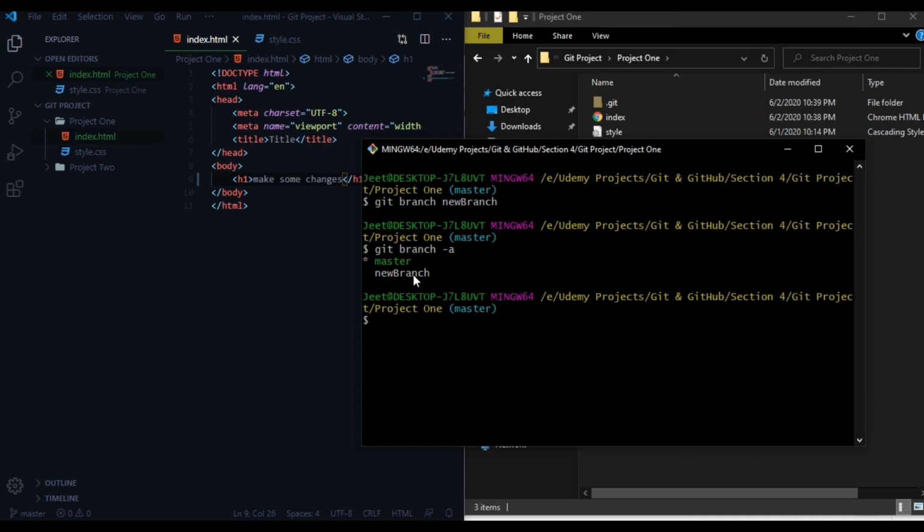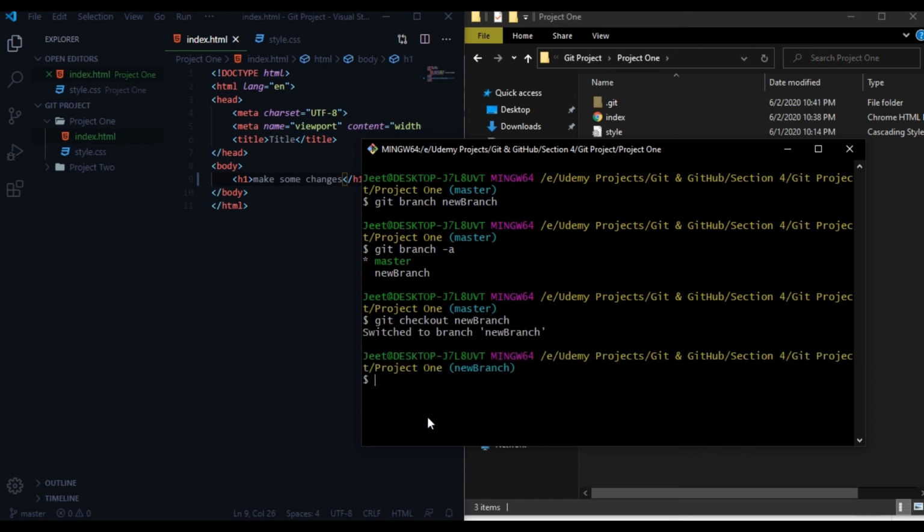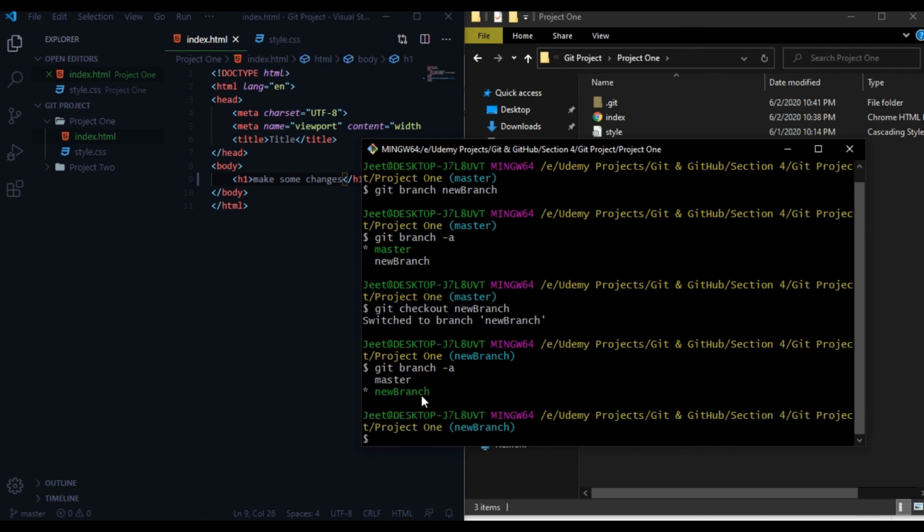So now you know how to create branches, and now let me show you how you can navigate to this branch from master branch. And for that you will type git checkout. Yeah, we'll use that checkout thing. We will type newBranch. Now again, if you type git branch -a, as you guys can see, we are in the new branch.